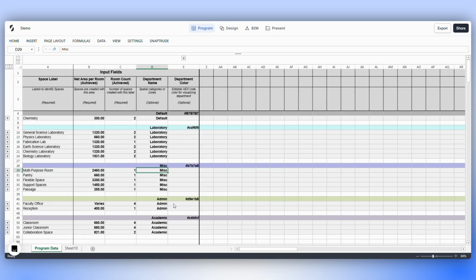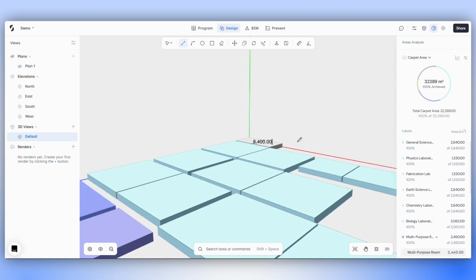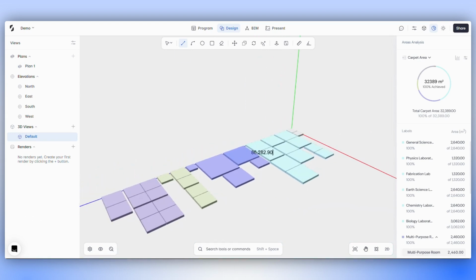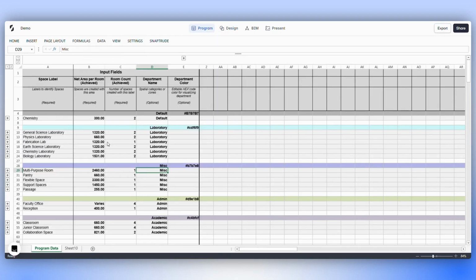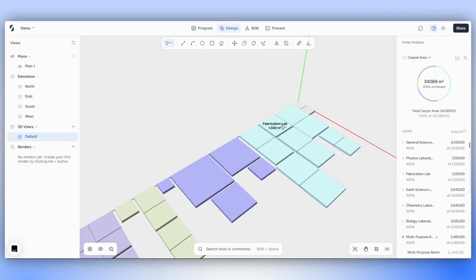Once your data is added to your program, you will see these spaces also being created in the design mode. The program mode and design mode work in tandem. You can easily edit the data directly here. For example, if you want to change the space areas or a count, you can do so directly within this mode. You'll see the area update accordingly.